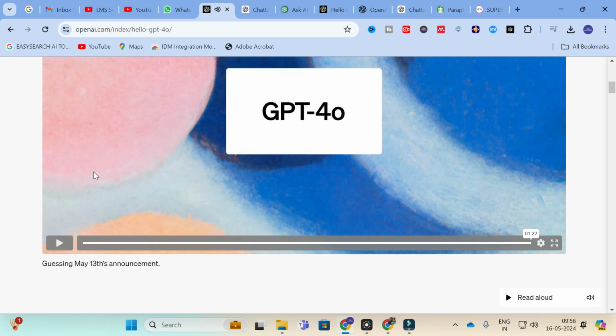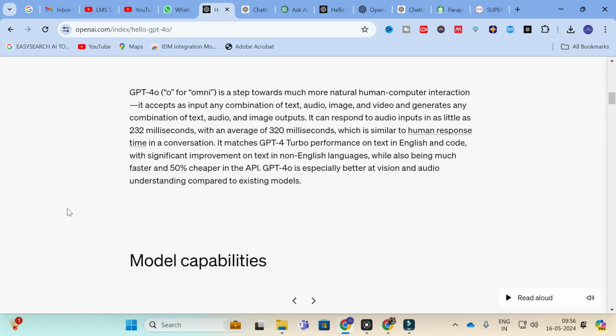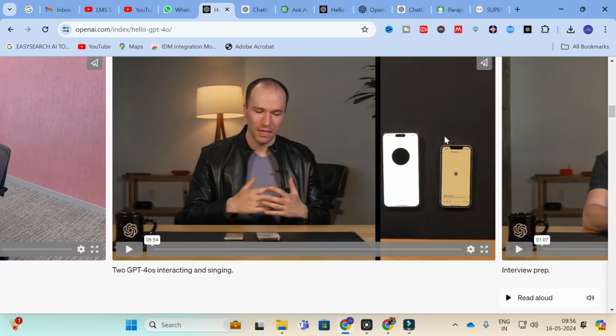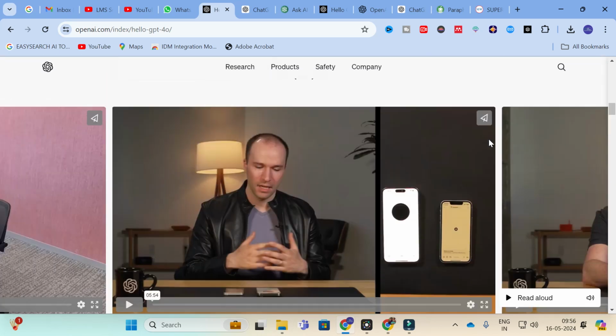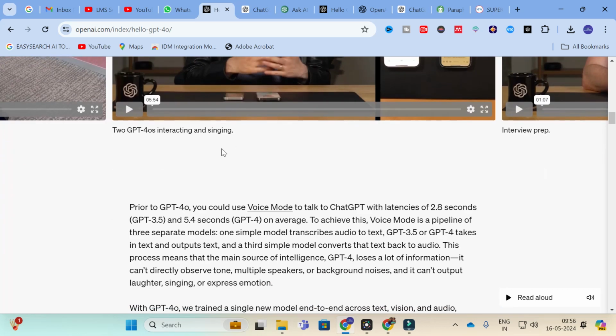So this is how GPT-4o is announced. You can have an audio, video and image model, where you can interact like a human and have a better conversation as humans do. So these are the new features added. These are the different model capabilities, and here you can go on and check the text.